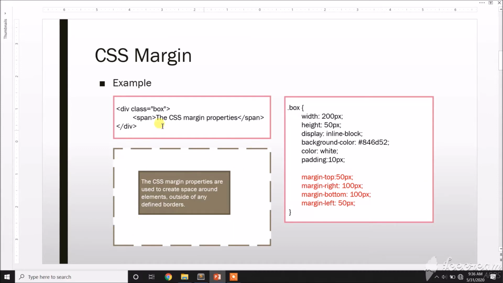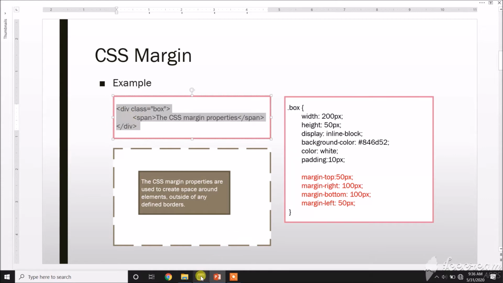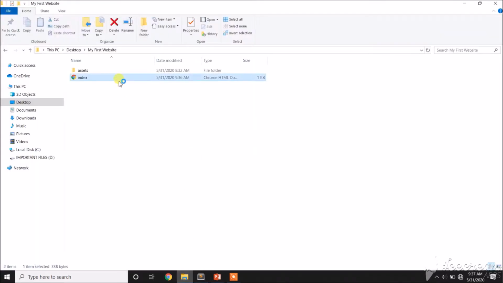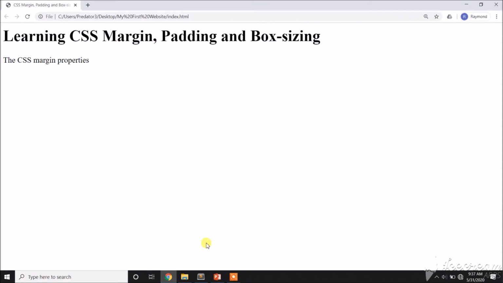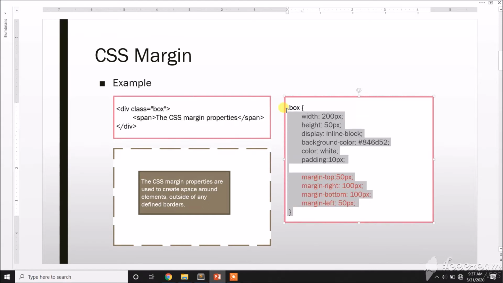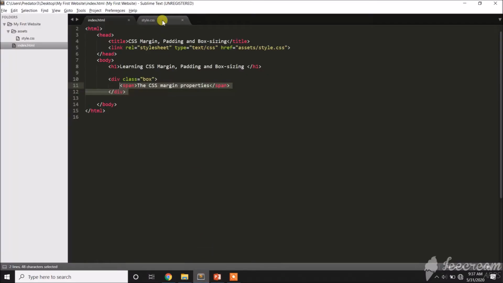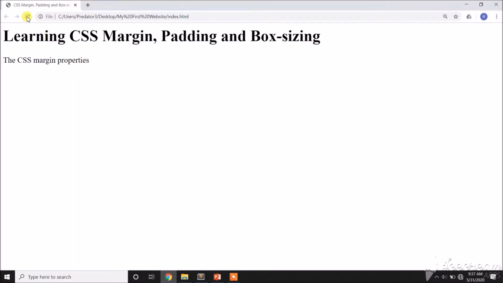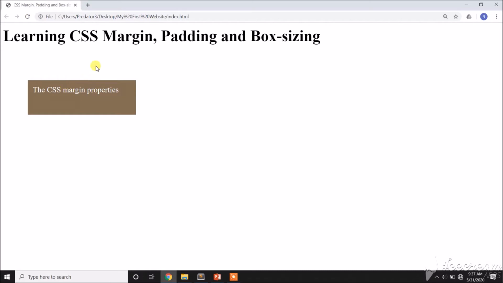Okay? So, let's try this code. Let me copy this one. Let me go to my HTML file. Save it there. And let me run my website. So now let me try to copy this code. And let me go to my CSS file and paste it. Then refresh. Okay. So as we can notice, nagkakaroon na siya ng space dito o nagkaroon ng space dito at saka dito. So na-push siya ng bahagya.